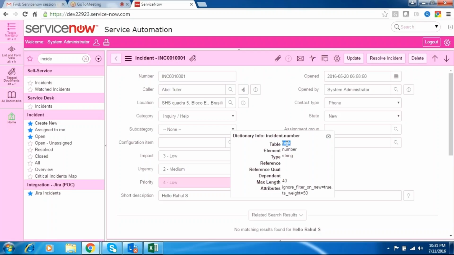The task table, because the incident table has the parent table task. So there are so many fields which we inherit from the task table to the incident table. I will come to that part, what the parent and child are and how we can inherit. As of now, just concentrate on what properties we have. This is the name of the table, this is the element, meaning number. This is the backend value of that particular field, which is called number.